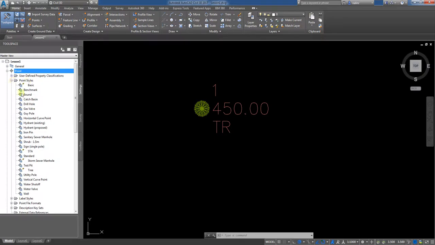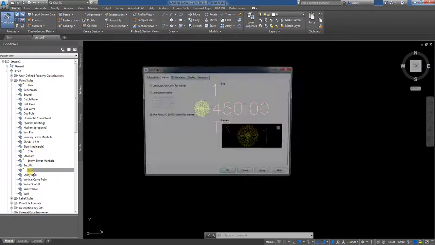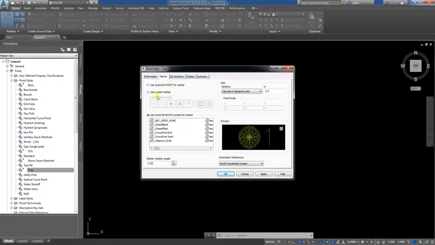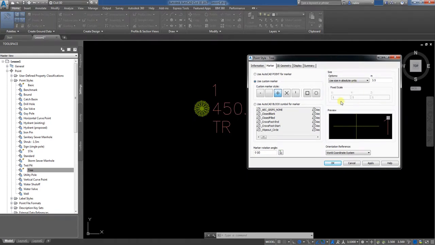Okay, so about this TR, the labeling is all decided here. You can see point styles. If you look at TR tree, double click on it, and you can change how it's going to look. So if I say that is a tree, and change it to here and apply, there you go, that's changed dynamically.